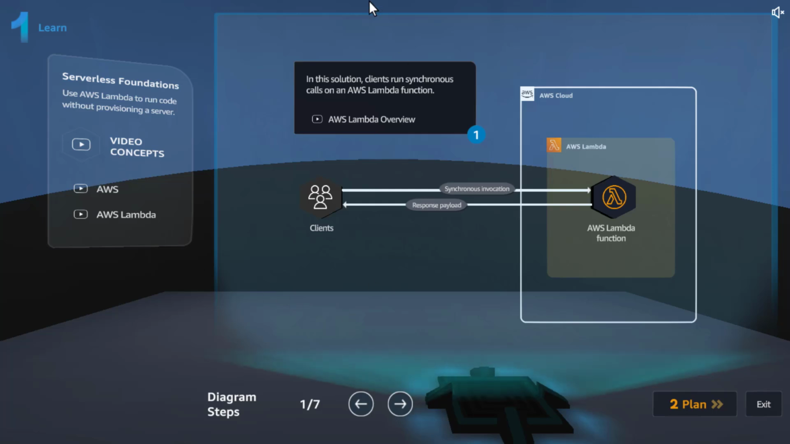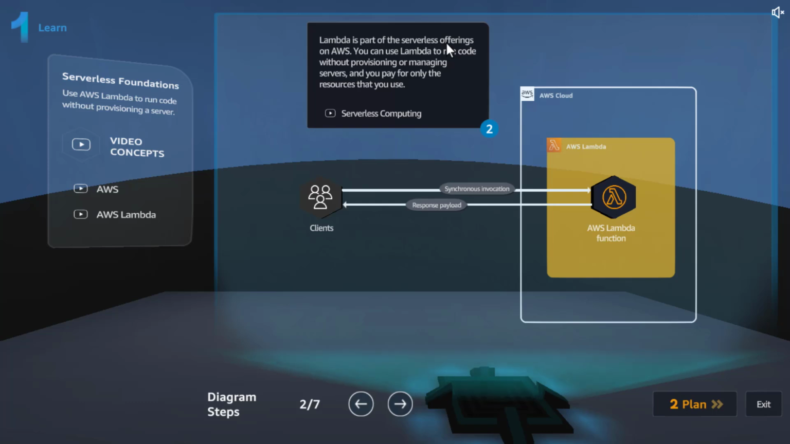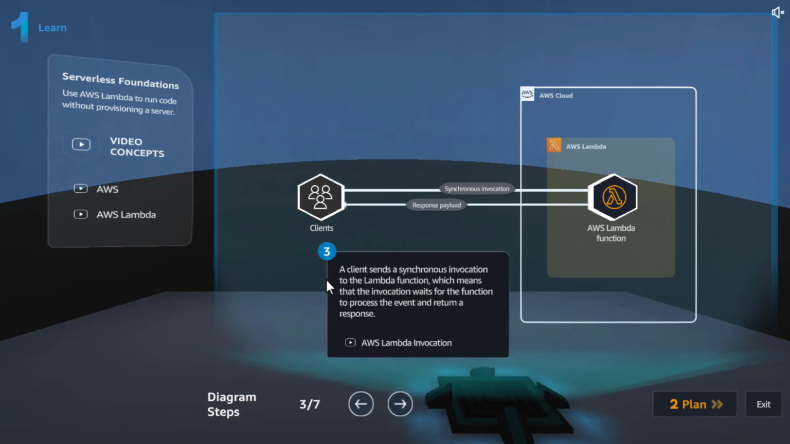So, step one, in this solution, the clients run synchronous calls on an AWS Lambda function. You can see we have clients, and then there is synchronous invocation. There are synchronous and asynchronous invocations, I think we will learn as we go further. Lambda is part of the serverless offerings on AWS. You can use Lambda to run code without provisioning or managing servers, and you pay for only the resources that you use. A client sends a synchronous invocation to the Lambda function, which means that the invocation waits for the function to process the event and return a response.